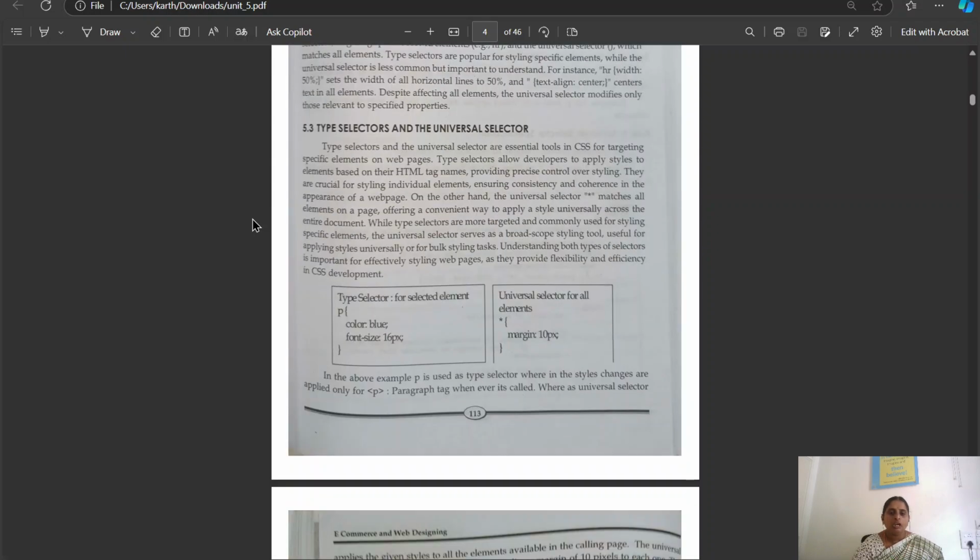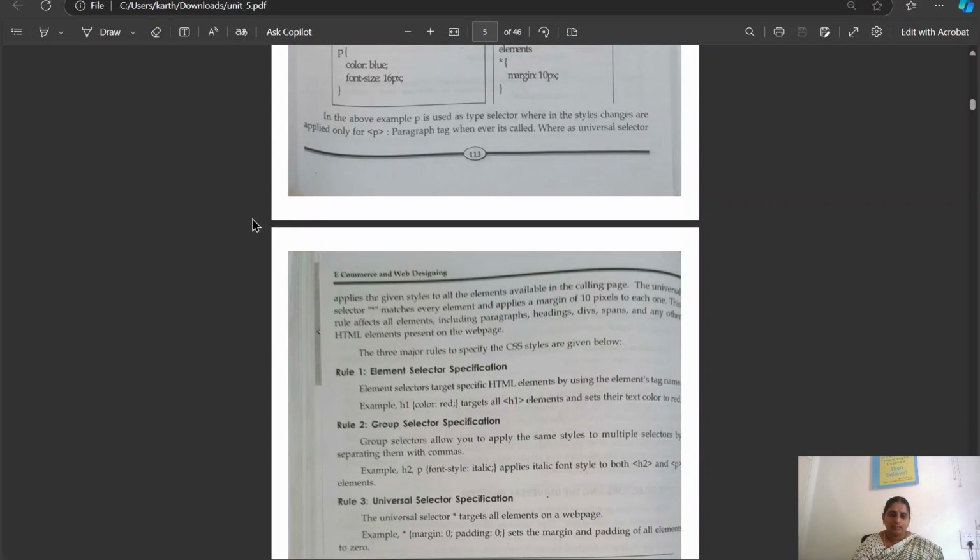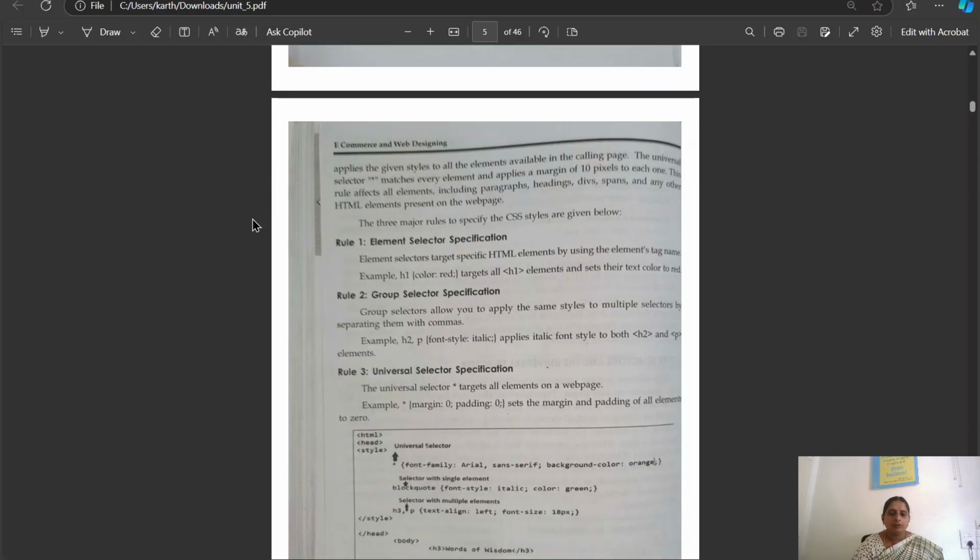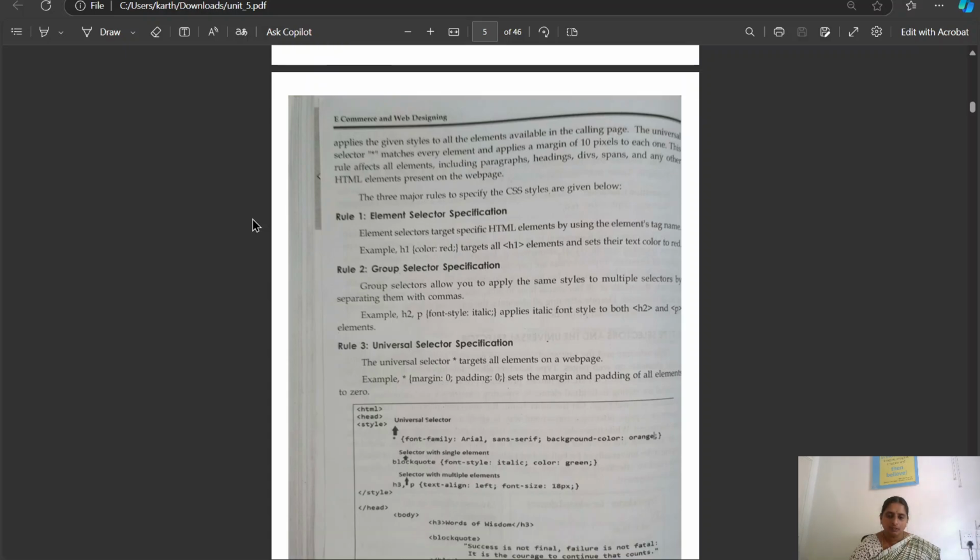And coming to types of selectors. So within the CSS, we are using four types of selectors. The first one is element selector, and the second one is class selector and ID selector. These two are combinedly called group selector, and the third one is universal selector. So coming to element selector specification.